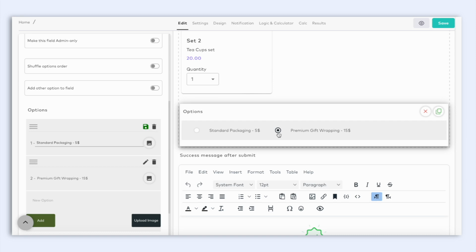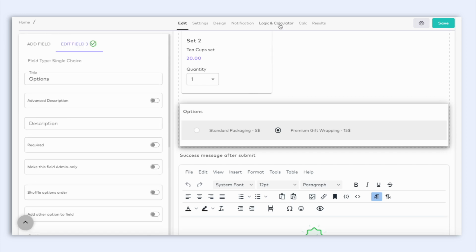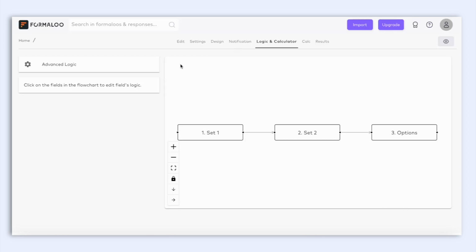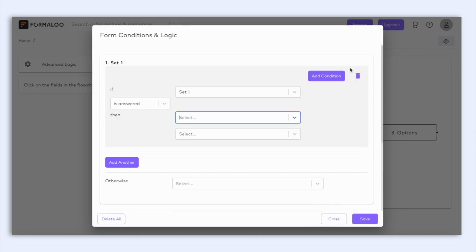But we also need to calculate the total fee for each option so that the customer can pay for the total amount. So let's head over to the Logic tab and start calculating the total price. So click on Advanced Logic, and from here, we have two kinds of conditions to add. Conditions for our product fields and conditions for the single choice field. Great, so we get to the first product, which we've called Set 1, and let's add a new condition to it. If Set 1 is answered, then plus add Set 1 to price.